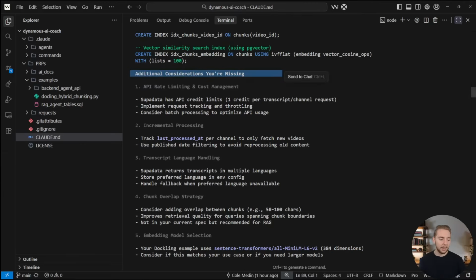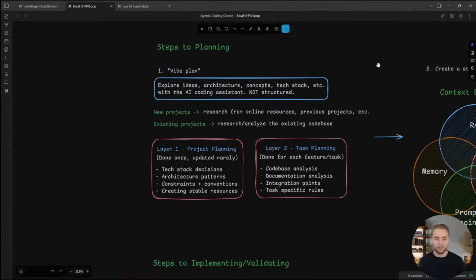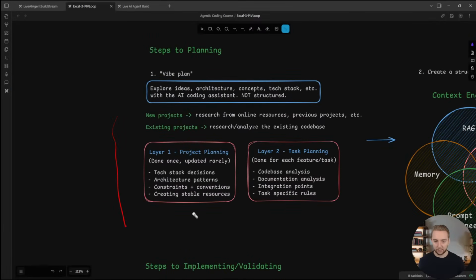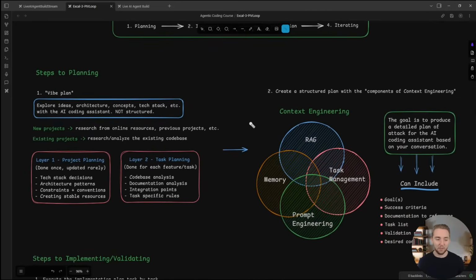But in real planning, like when you're going through the PIV loop and you want to spend a considerable amount of time making sure you're on the same page with the coding assistant, this conversation can go for a solid half hour. It could go for even an hour, if you really want to make sure you have the right decisions made around the tech stack, that you're considering everything.